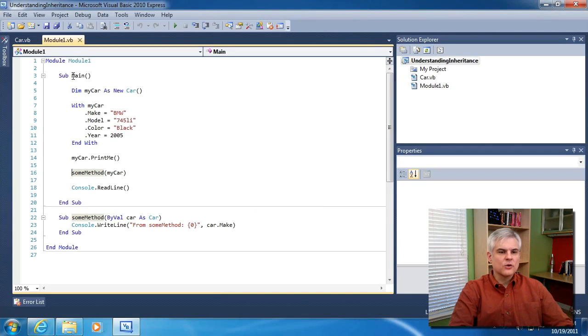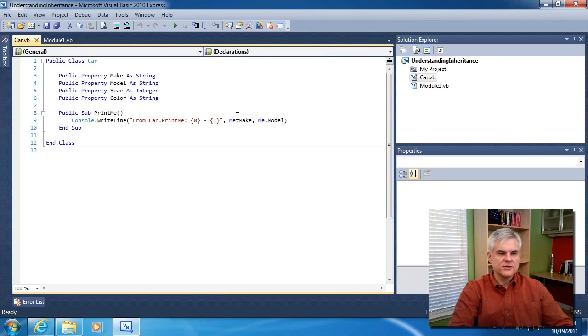Okay, so let's take a quick tour of the project. First of all, you can see that I have two files, car.vb and module1.vb. Car.vb is a class. It contains properties of a car that you're already familiar with if you've been following along. Also, it has a method called printMe, which merely writes to the console window some properties of a given instance of the car, as well as just a little note about where this line was printed from. It was printed from the car.printMe method.